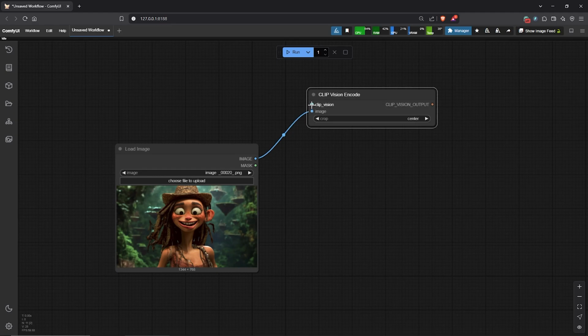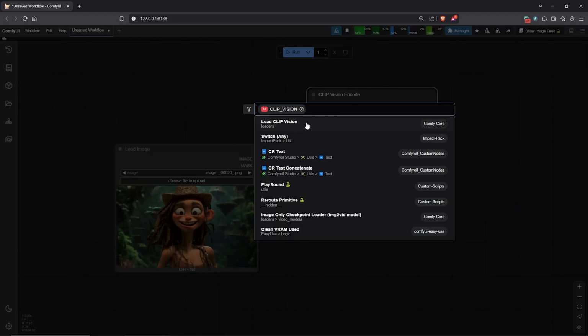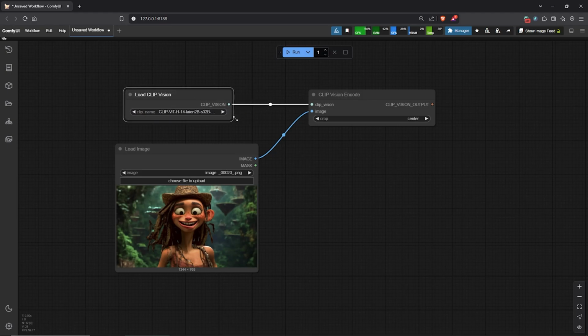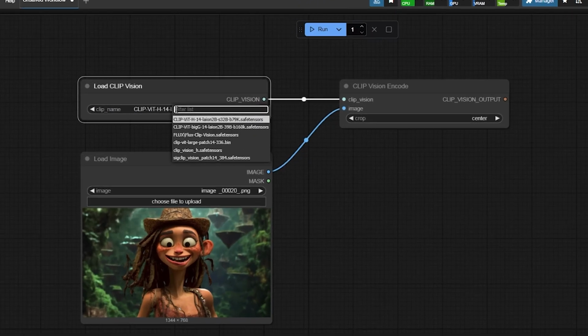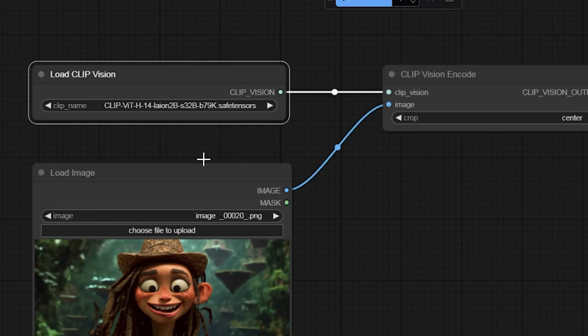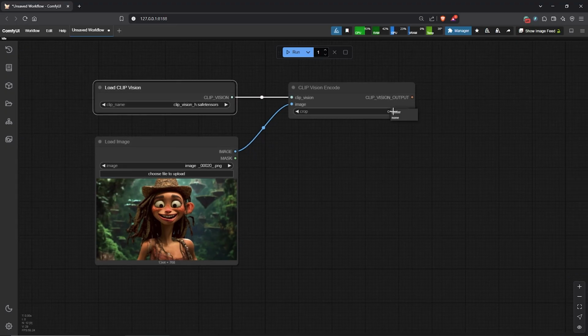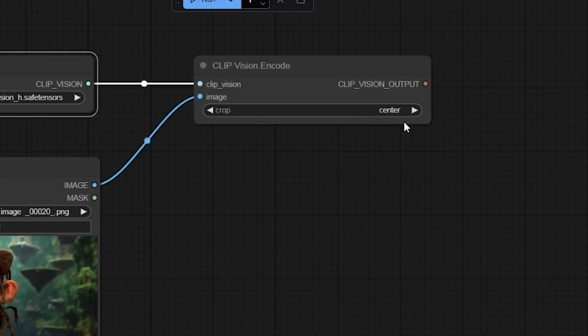Let's drag out the clip vision output from here. Go to search, then choose the Load CLIP Vision node. This will automatically be connected. Next, select the clip vision model we downloaded earlier for Wan here as well, which is clip vision H. If you have the crop set to center, make sure to change this to none.